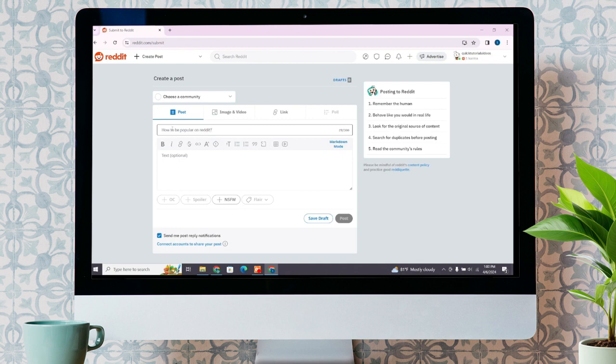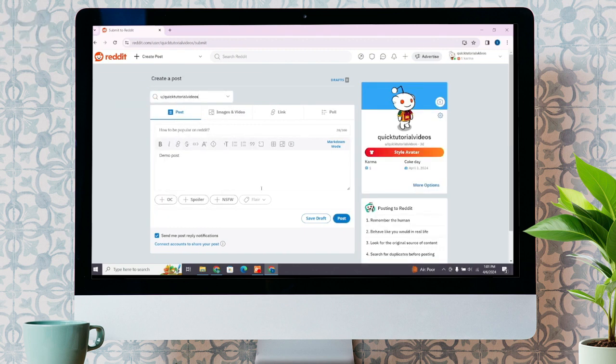After adding it, in this text box, you can add supporting details or any other instructions related to your question. You can also make it bold, italic, and customize it as per your own choice. Also, don't forget to select the community here. After doing this, click on this post button here.